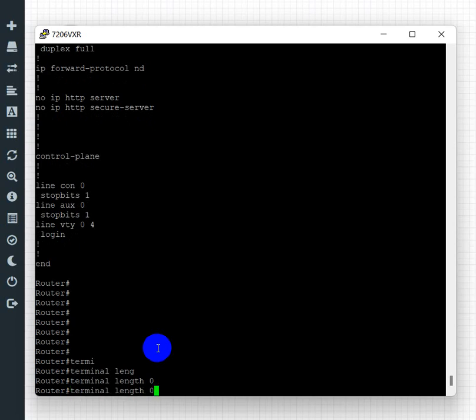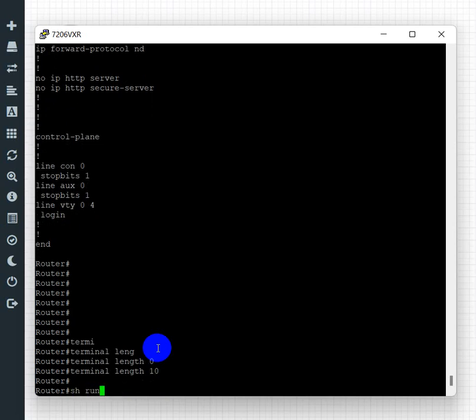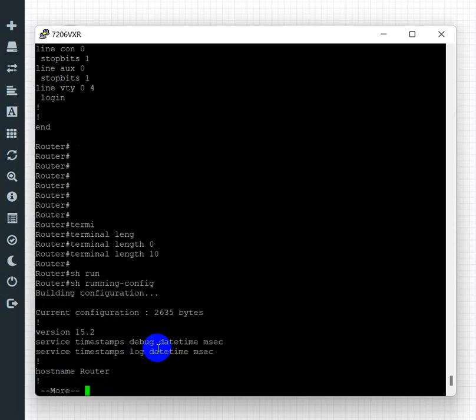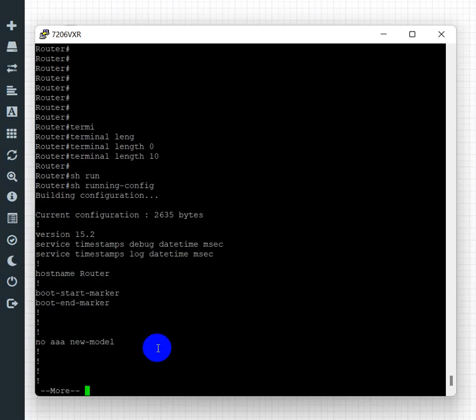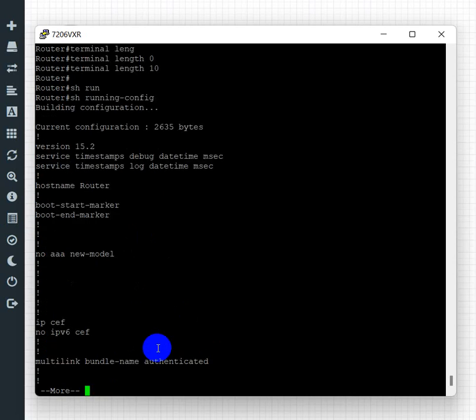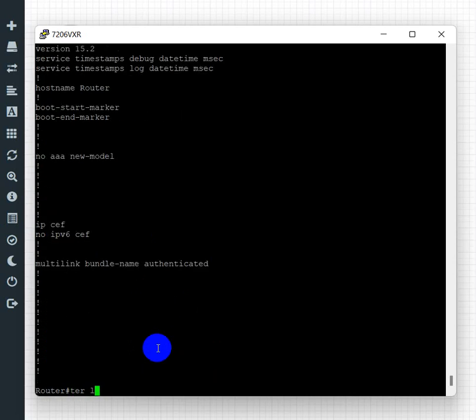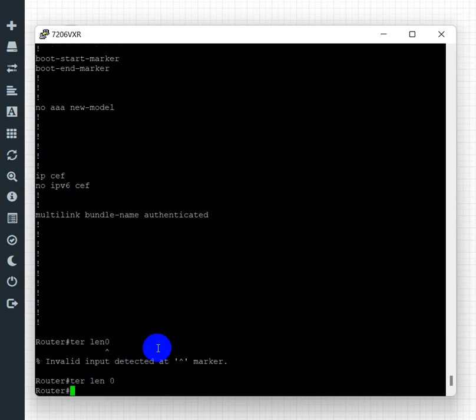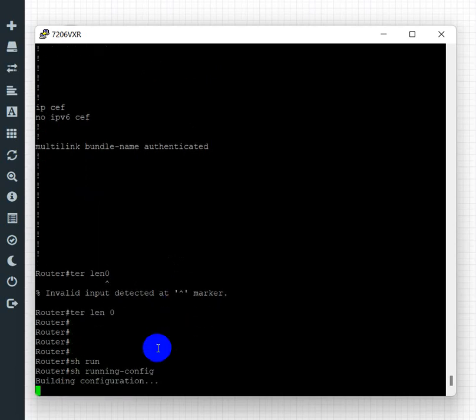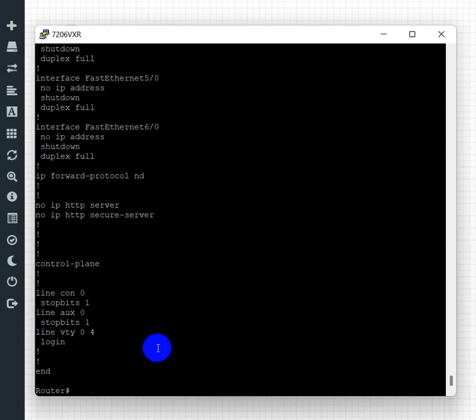If in case you guys want to see a specific amount of lines, so let's say you want to see only 10. Okay, now when I do show run, it will show me only 10 lines. Okay, see, every time I have to hit the space bar for the next 10 lines. So terminal length 0, show run, and it will take me all the way to the end.